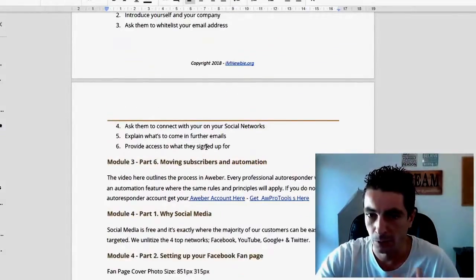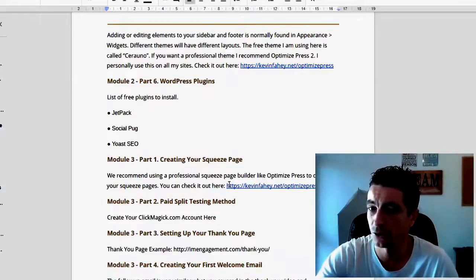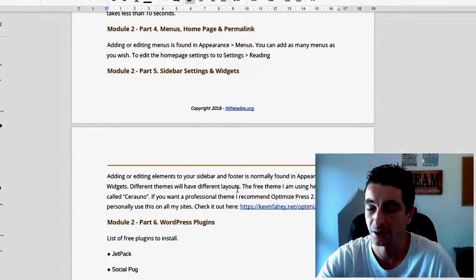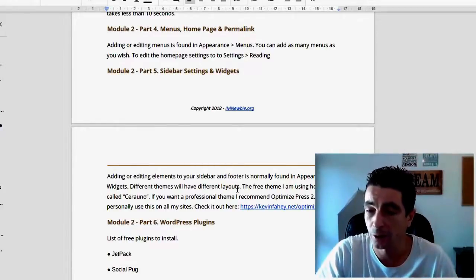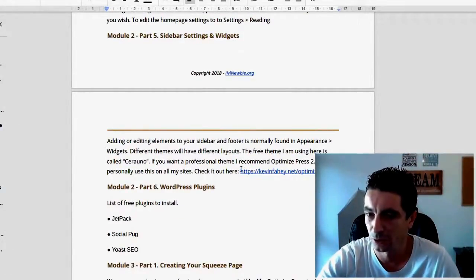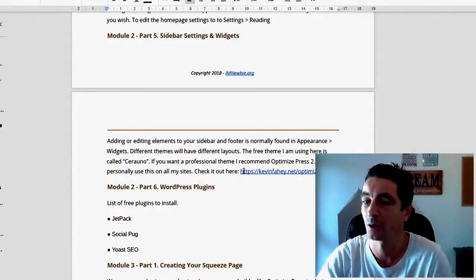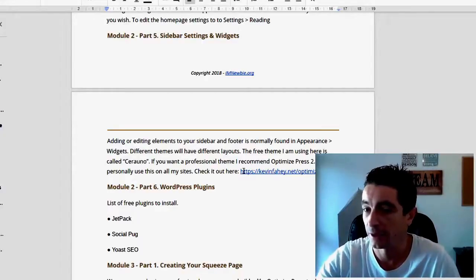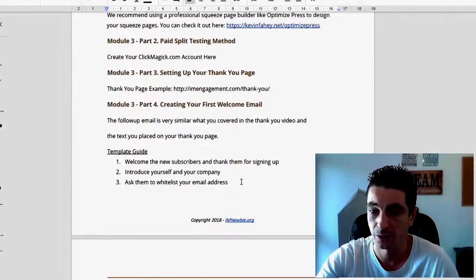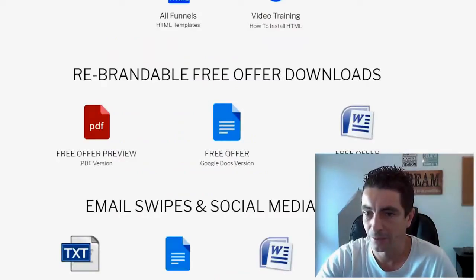Now, what I just want to keep note is that inside some of the PDFs or some of the training, if you have an opportunity to promote a hosting service, an autoresponder company, or a squeeze page builder, you can always include your affiliate link. So in this case, we're actually promoting OptimizePress. We're recommending it as one of the tools that can help newbies get started. So you can easily come along and add your affiliate link for that. And the same goes with your autoresponder company. So that is the PDF.